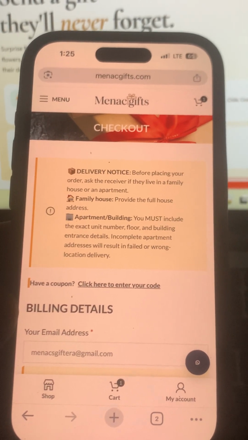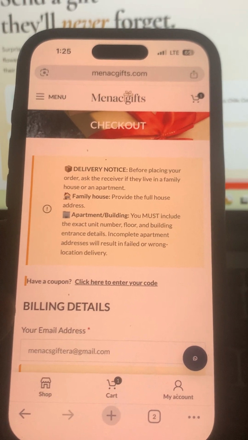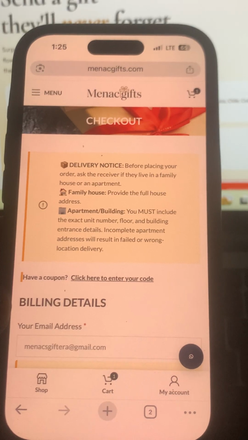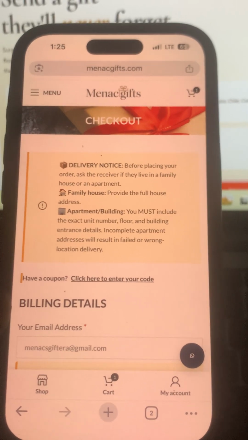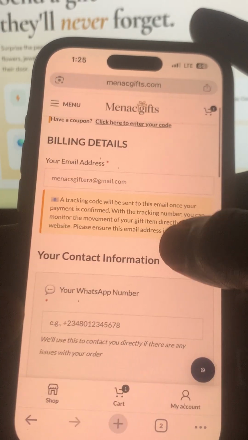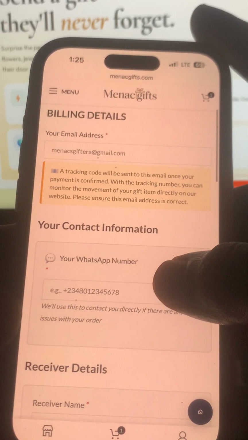Delivery notice. If it's a family house, make sure that you put the full family house address. If it's an apartment, put the apartment number. It's very important, so that the item won't be sent to someone else. So billing, you have the email address, the one that will be used for the tracking.